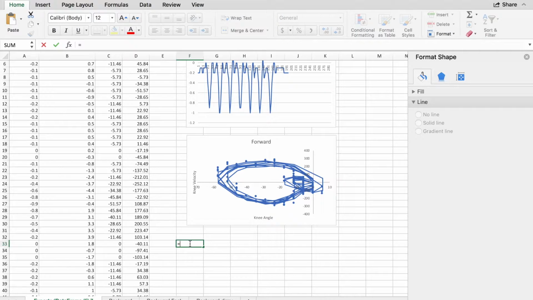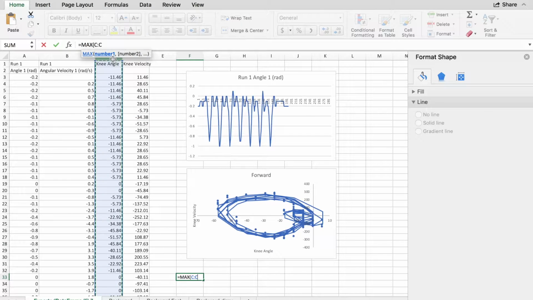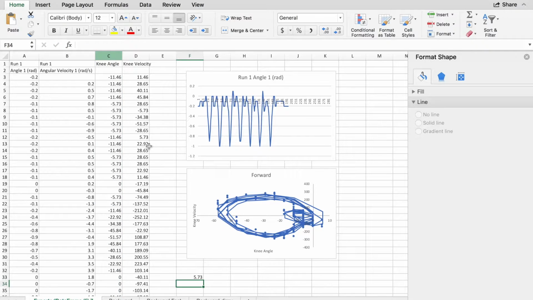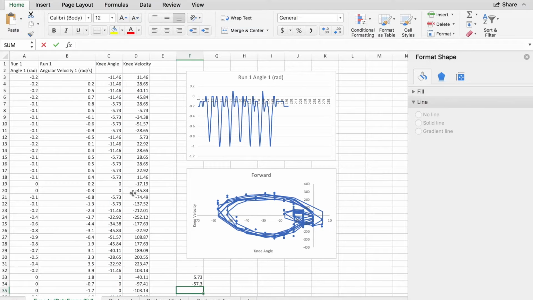Now we want to find the max and min of our data. We do this by creating a function: equals, then typing max, and then selecting the data we want to find the maximum number of. Then we hit enter and the number is given. Then we do the same thing again when we want to find the minimum, except type in min and select the data you want to find the minimum of.